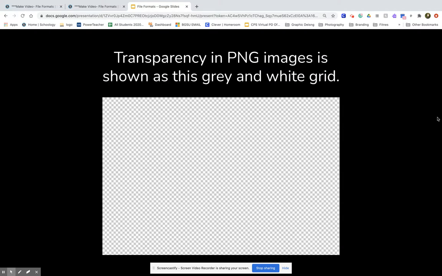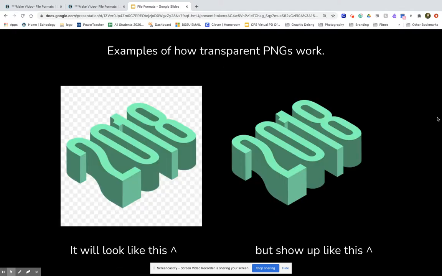Transparency in a PNG image is shown as this gray and white grid. So for example, this 2018 is a blank background, but that blank background is going to show up as a checkerboard. So when we put it onto our presentation, like here, notice how it's just a black background, just like the background of the slide here.